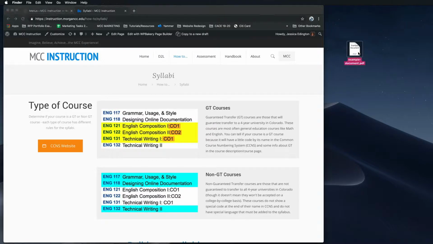So let's pretend this is a syllabus and this is one we've updated in August 2019. Then we put syllabus August 2019, so that it's not going to ever overwrite previous syllabi, which you might need.